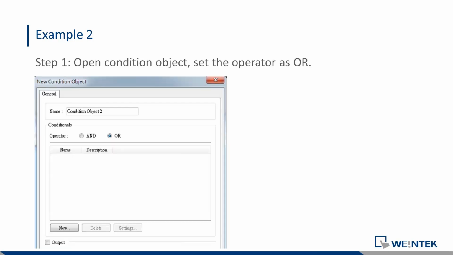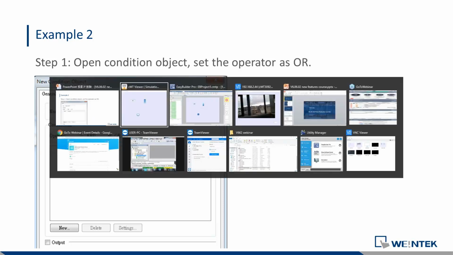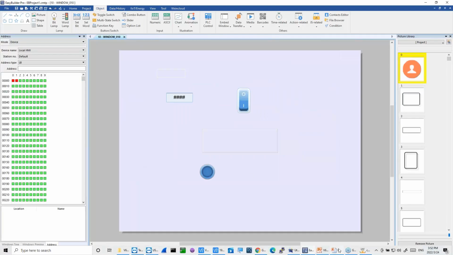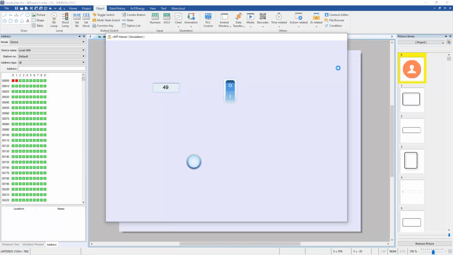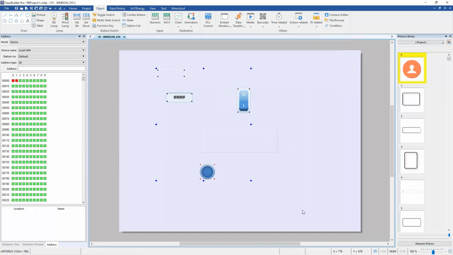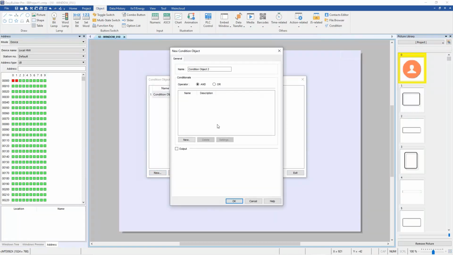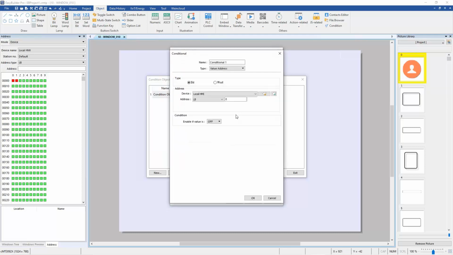So the first part is that we're going to open our condition object to create another condition here, right? So let me close this first. Right, so let me delete it. So in the condition object here, we're going to create another condition object. We're going to call it example2 here. Because our condition is OR, the operator is OR, and I'm going to create 2 conditions here.